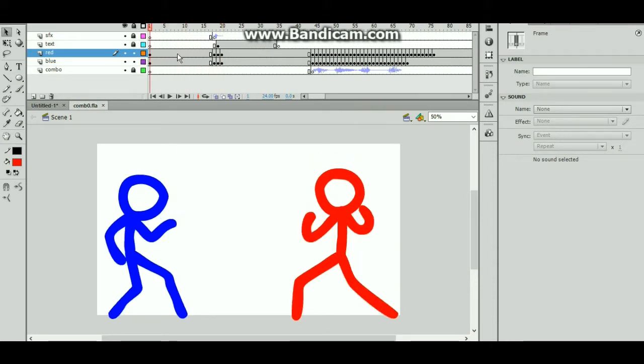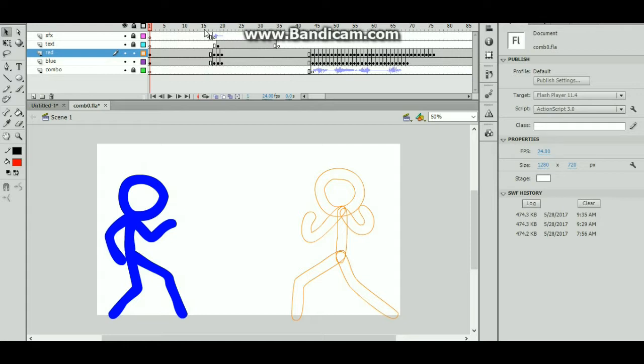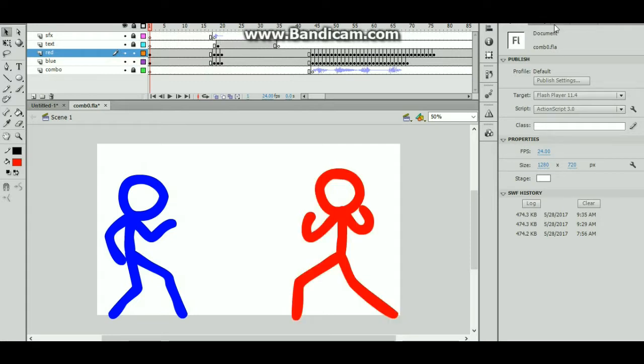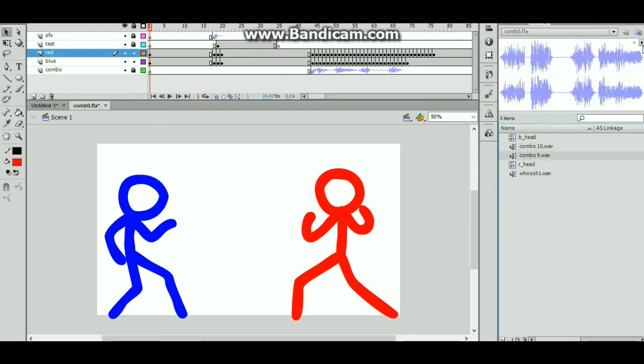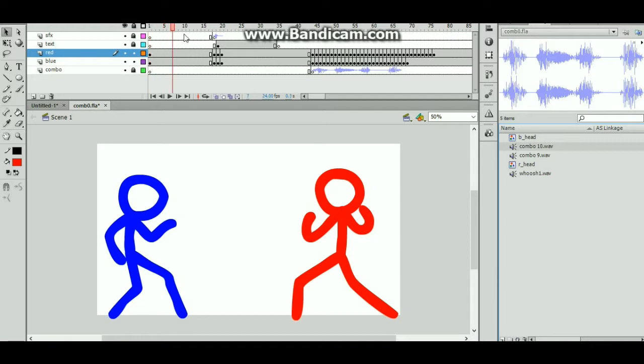So this is a test I'm doing. I actually used a sound pack, so I inserted some sound packs. Then there was a sound effect pack, and then I chose two combos from it. Some stick figure masters were using these in animations, and I decided to animate one of the combos myself.